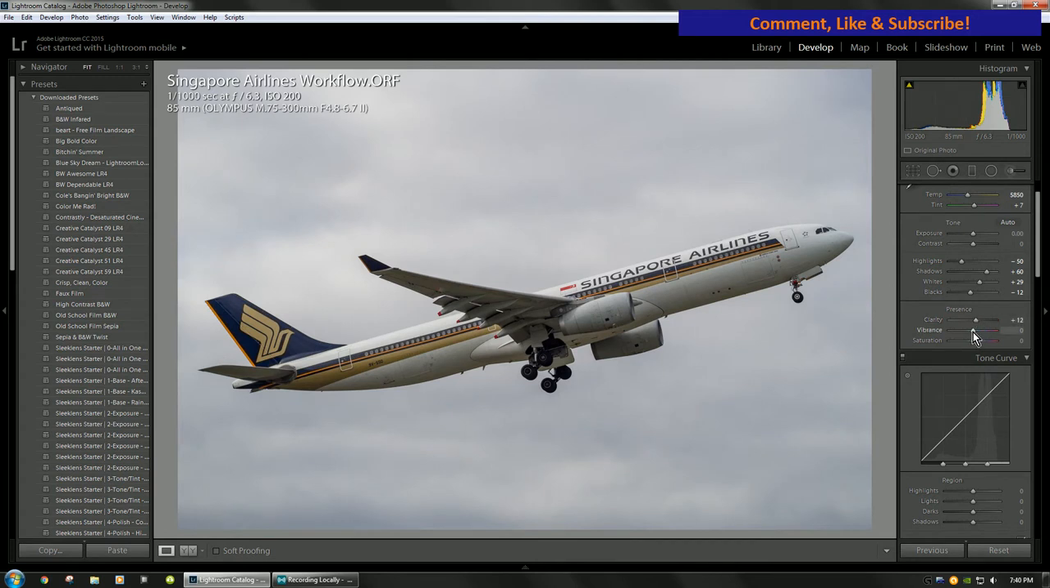Vibrance. This image is a little undersaturated, so I'm going to turn up vibrance a little bit just to bring out the colors. Not too much because it turns the bottom yellow. And then when you try and remove yellow saturation, it will ruin the livery. So I'm going to go to 20. And saturation up a little bit too. It's about 10. That's good enough.